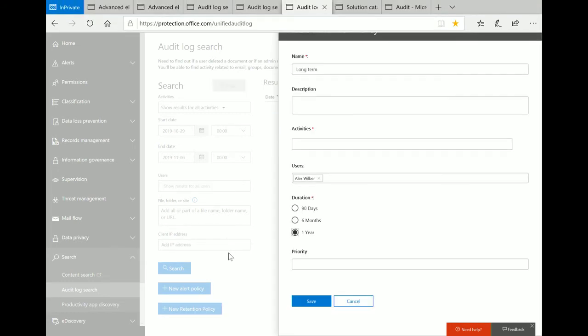Now that I know that Alex is risky, I can go in and add a new retention policy. So I said we extended the retention up to 12 months. Here I'm saying this person is now under an investigation, and so I want to retain his logs for up to 12 months. And this is Alex. I can refine that if I want, but in this case I want all of his activities, and so I'll just pick those. So that was my second demo.